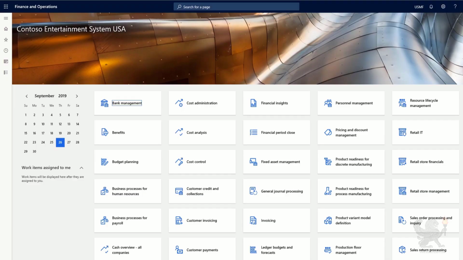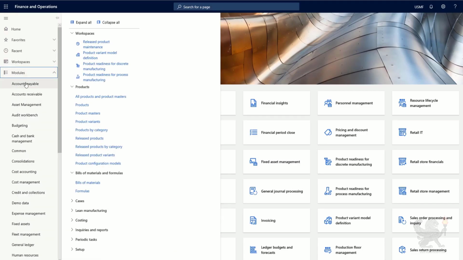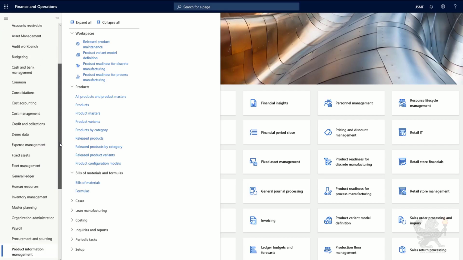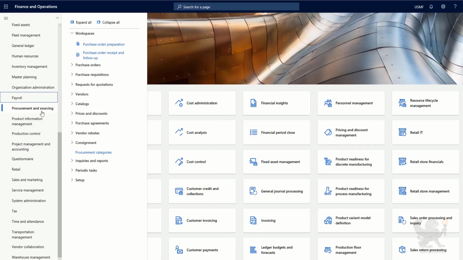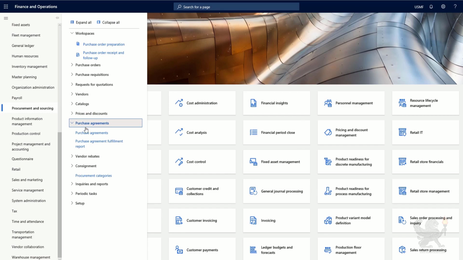In this demonstration, I'm going to show you how to create a new purchase agreement. So to create a new purchase agreement, I'm going to go to the procurement and sourcing module from the navigation pane on the left-hand side. From procurement and sourcing, I'm going to navigate to purchase agreements, and then I'm going to select purchase agreements.